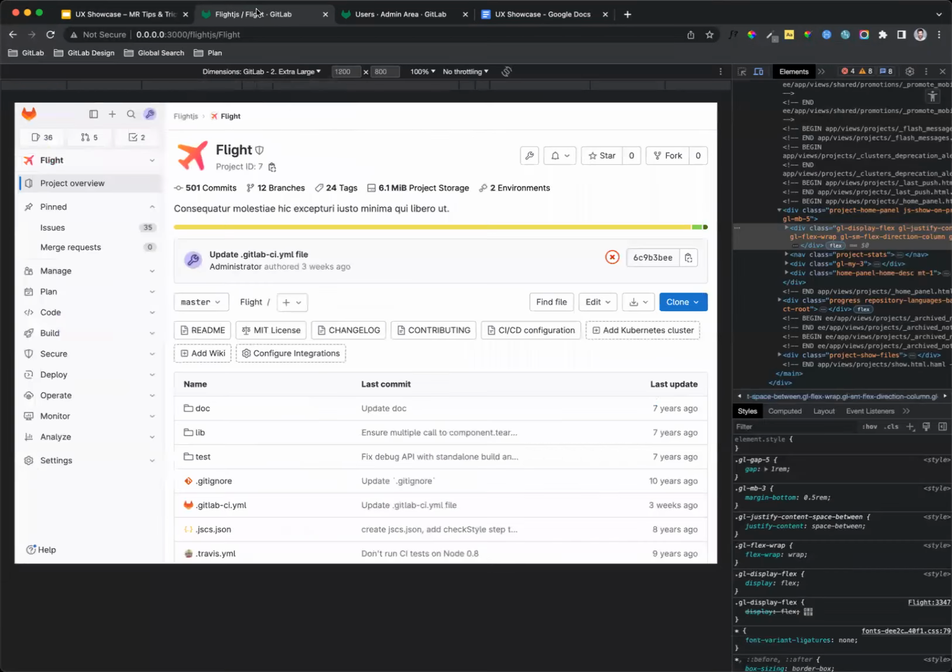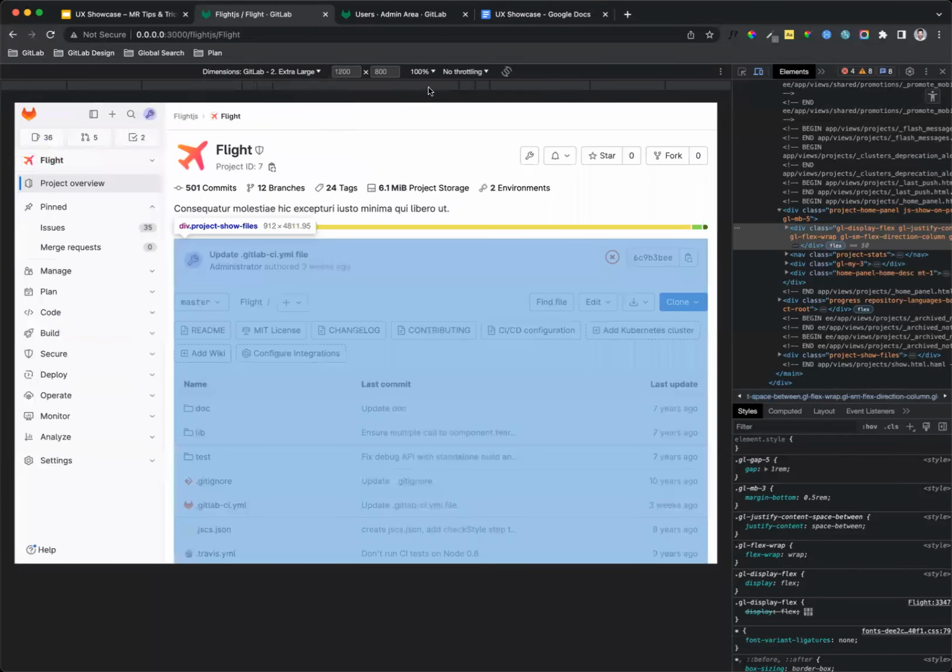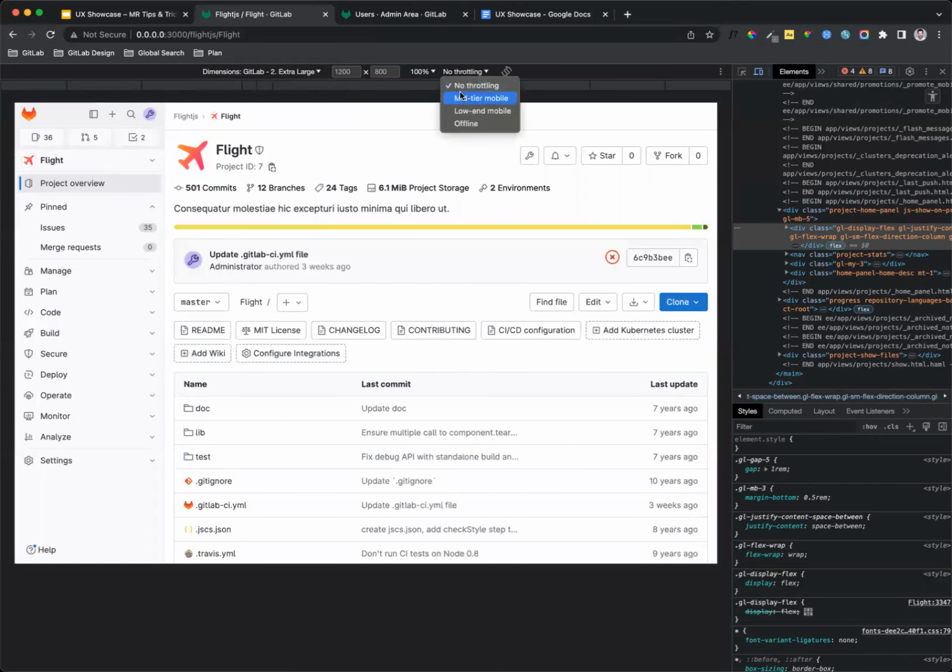Another thing that you can do from this device toolbar is network throttling. Some of you may also be familiar with doing throttling within the network pane, within the inspector. So I can test out various different load speeds.